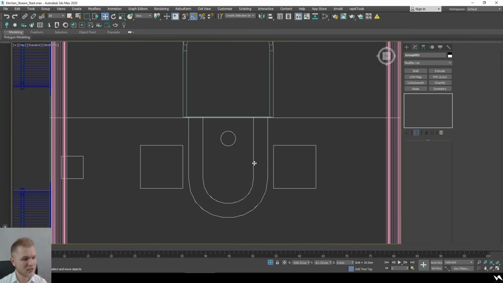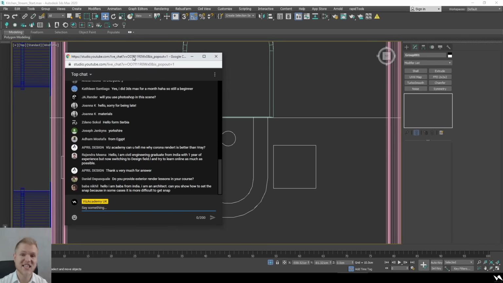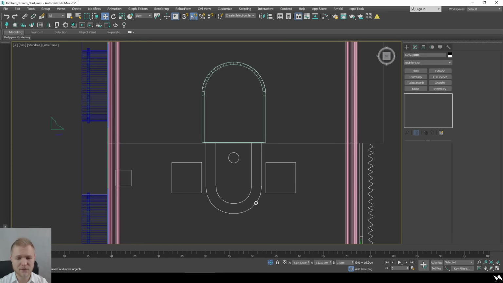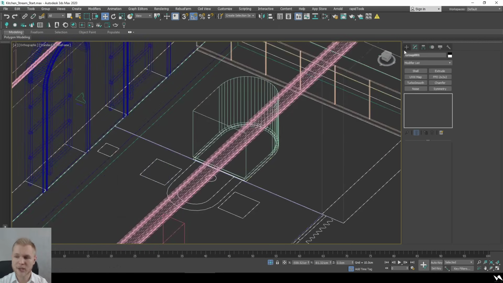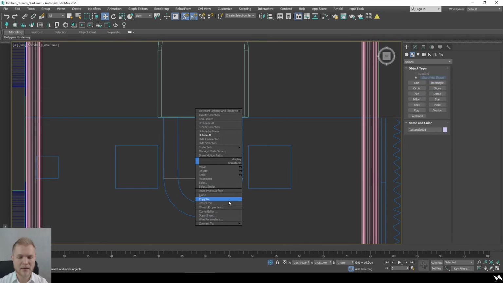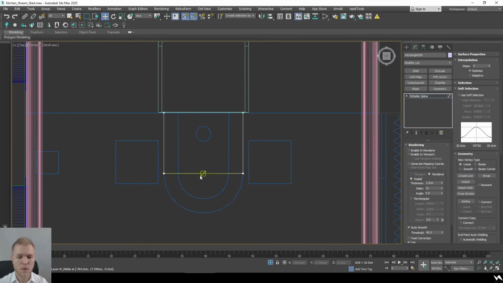Do you provide exterior render lessons in your course? Yes, exactly, Daniel. We do, and we have a special session for it because interiors are a little bit different to exteriors. They are a different topic and require different techniques. That means we're going to spend a whole 2 weeks only on exteriors, counting that you already passed the interior course, because it's mandatory to finish the interiors course. We need to know that you already know the basics, and from that point on you're able to go into more advanced modeling.